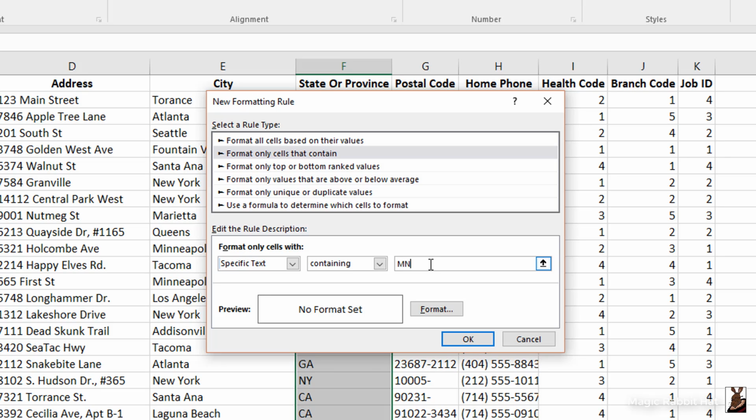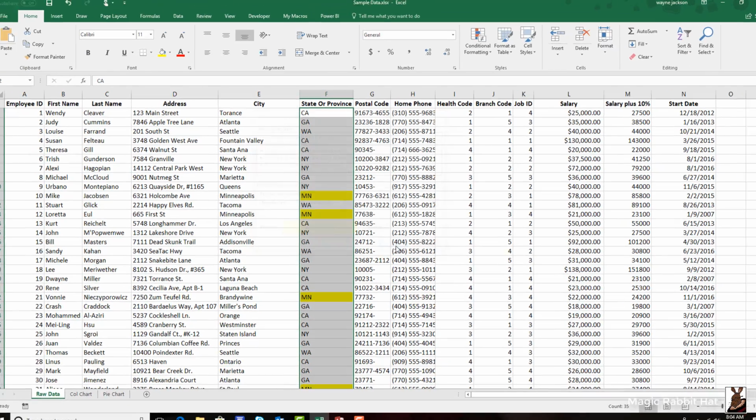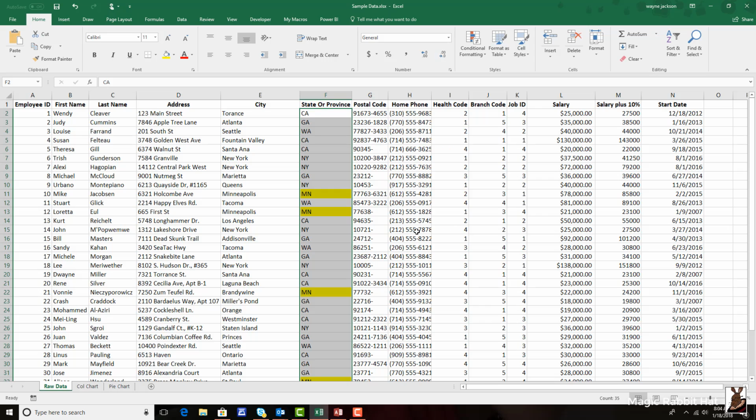for the state. When those cells meet that condition, I'll move to the Format button and then choose a format of a background or fill color of yellow. When I click OK and then click OK again, all the entries from Minnesota are now highlighted in yellow.